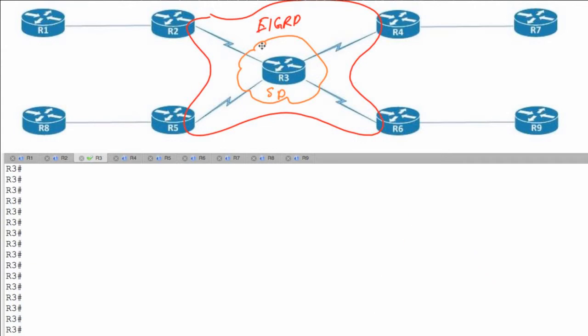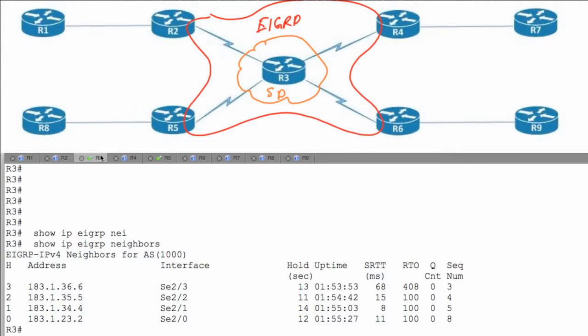Now, let's explore this at the console. On R3, I'm going to type show ip eigrp neighbors. What we're going to see is that I have a peering relationship between each of the devices that I discussed. We have R2, which has an IP address of 23.2.